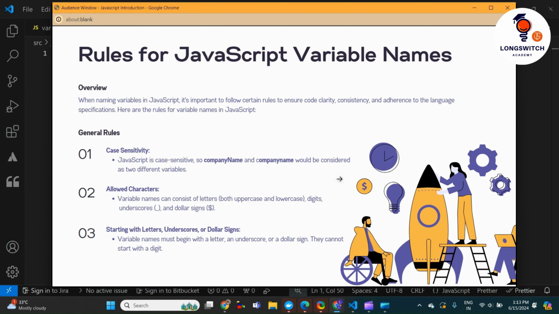Now let's go through the general rules that we have to take care of while naming our variables. The first rule is case sensitivity. What does that mean? In JavaScript, variable names are case sensitive, meaning that, for example, if you name your variable companyName in camel case, where the c is small, and you declare another variable with the same name, companyname, but all in lowercase, both of them will be treated as different variables. They are not the same, even though their spelling is the same, because the case is not the same. That's why they are treated as different variables.